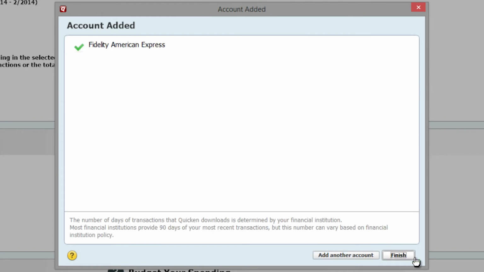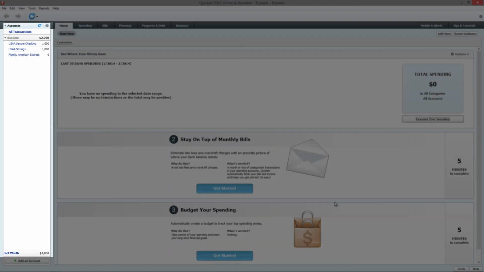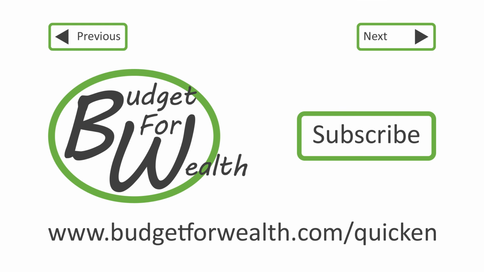You'll now see a confirmation that your account was successfully added. Click on Finish to return to the main view. You'll now see your newly added credit card account in the Accounts column on the left side of the screen. You just learned how to add a credit card account in Quicken.